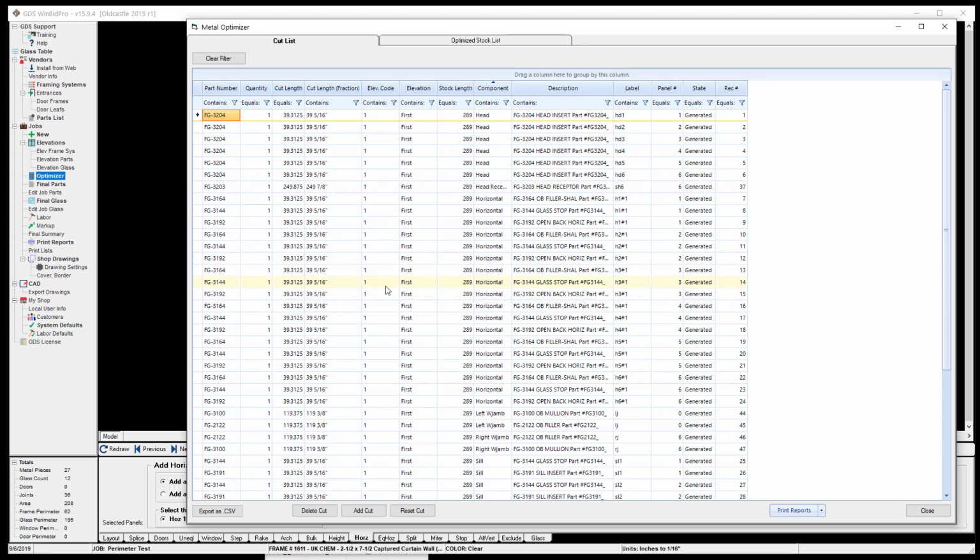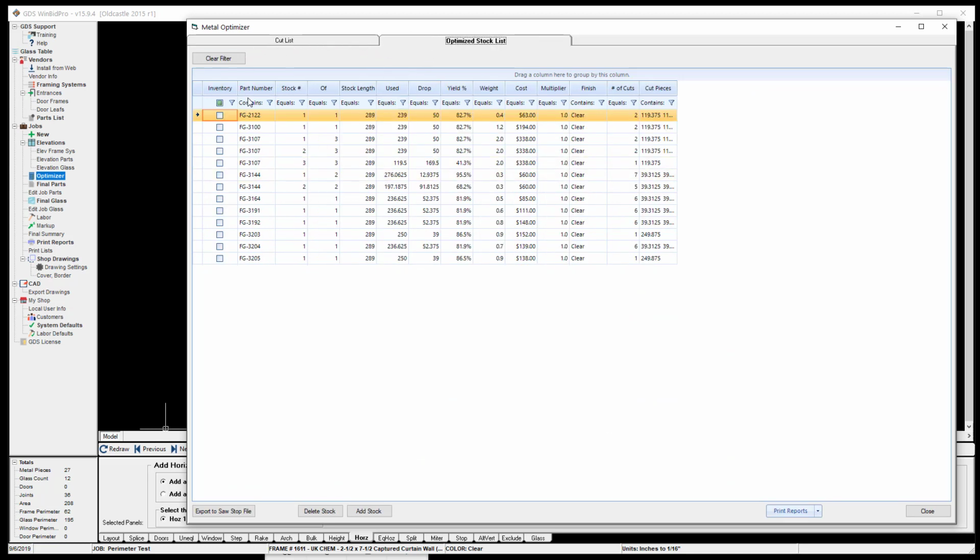Anytime something changes, if I were to adjust my opening sizes, do an alternate vertical or an unequal panel, stick a door in, all those things change your drawings. This optimizer is going to automatically see that, adjust, and update. At the same time, it's also giving you your optimized stock lists in real time.